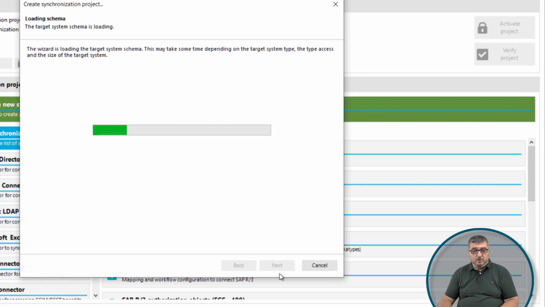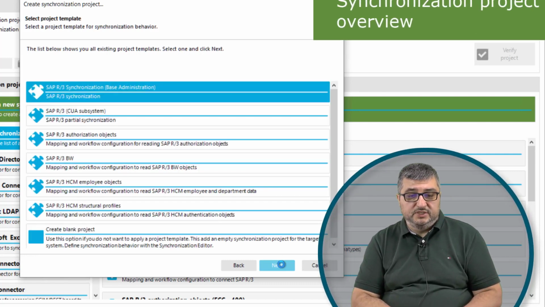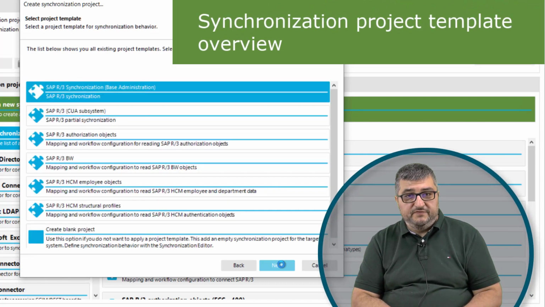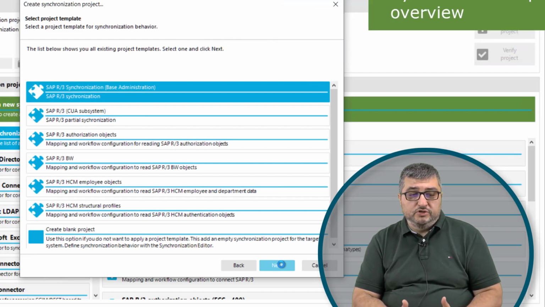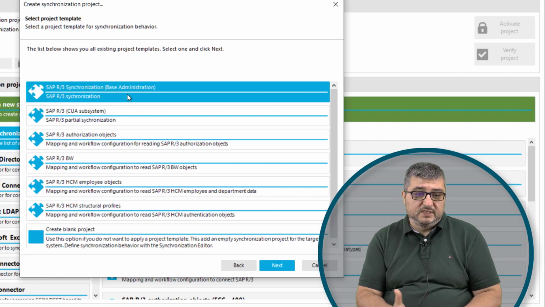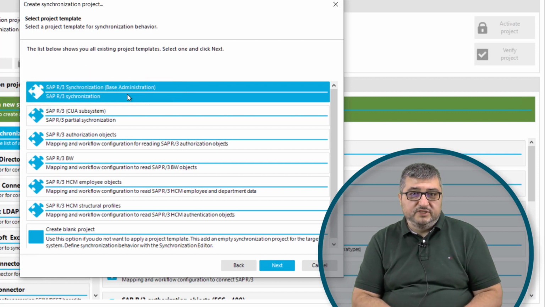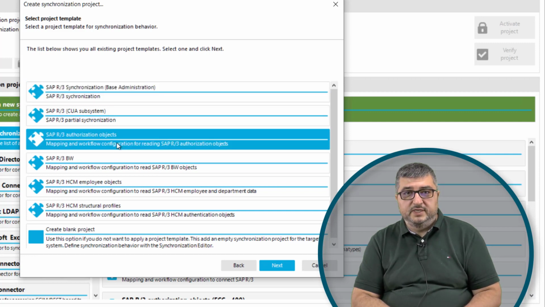Once the schema has been loaded, when I click Next, One Identity Manager's Synchronization Editor will provide me with different project templates. Project templates define the subset of information that I want to synchronize from this instance of the SAP server or this client. So the first synchronization would be the base administration. The base administration manages user accounts, roles, profiles, menus, and these options from an SAP system.